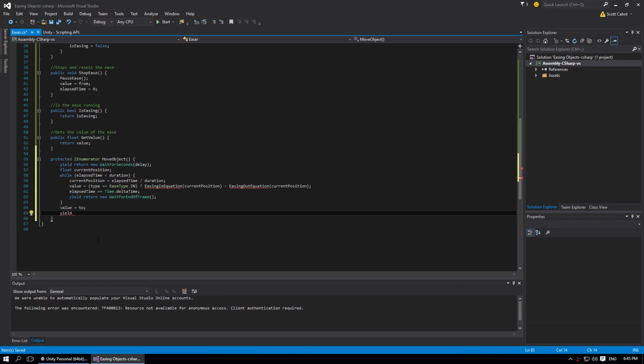And just because I don't know what order necessarily these are going to run in, I just wait for one more frame. That's a pretty trivial wait there, but that just guarantees that if I'm running this easer in another script, I'm always going to make sure that this value variable is definitely set to the position that I wanted to go to at the very end.